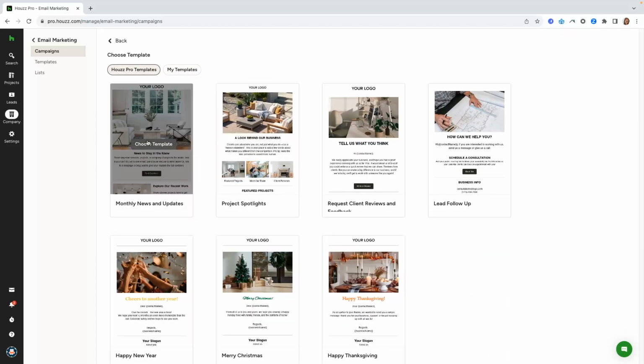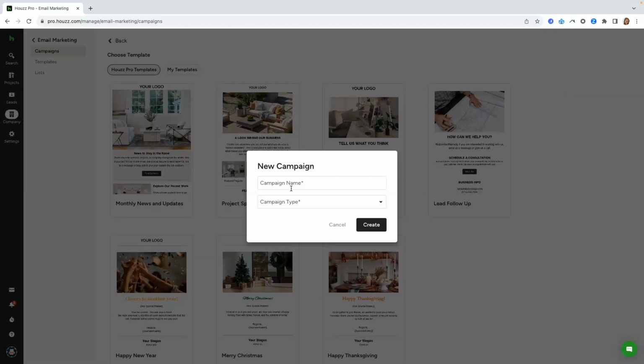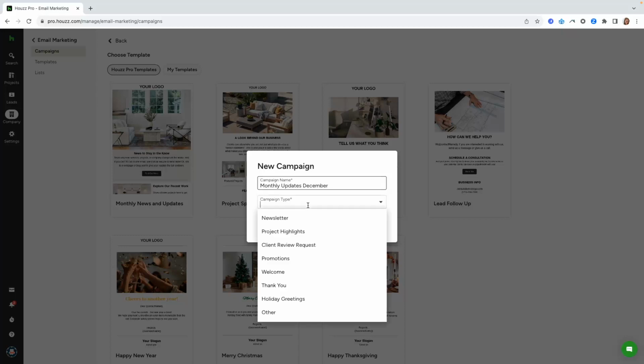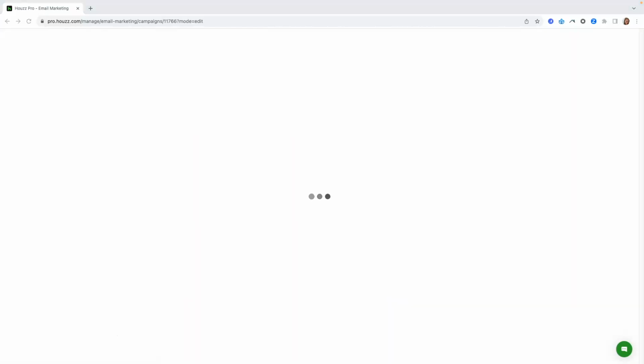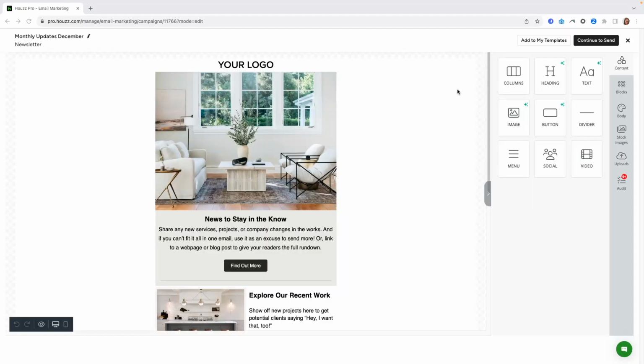So let's choose monthly news and updates. You click here, choose template, and then we'll call this monthly updates December, and the campaign type here is a newsletter. The template here is all fully customizable.